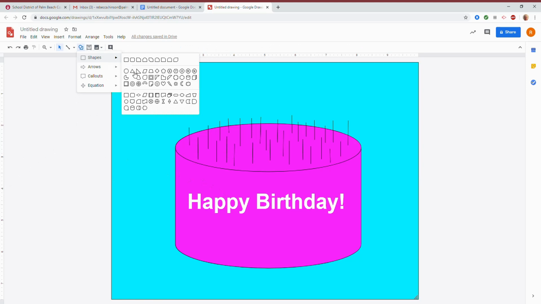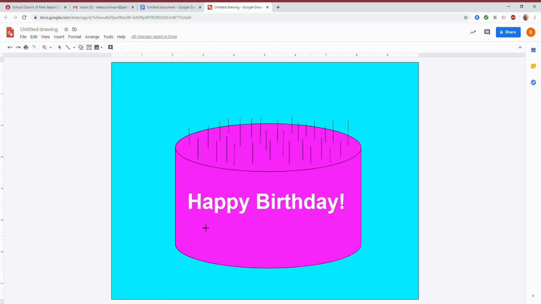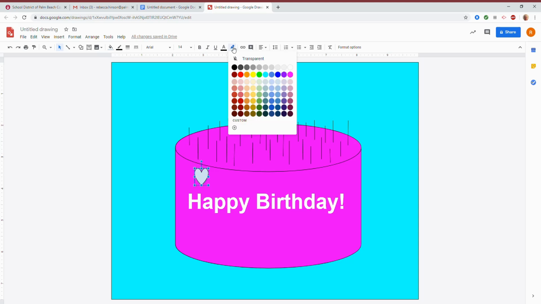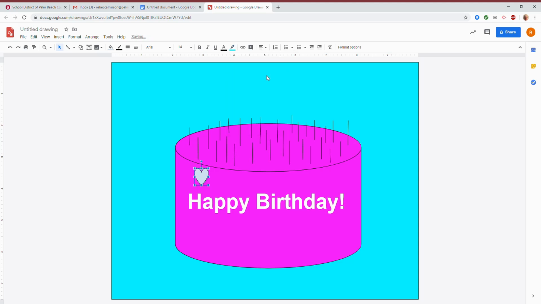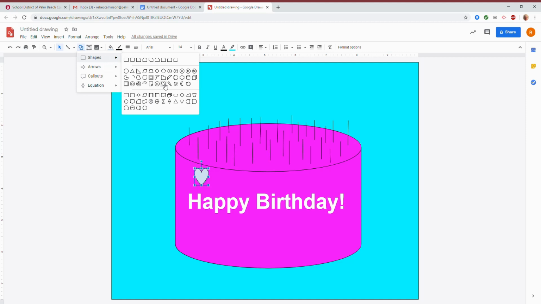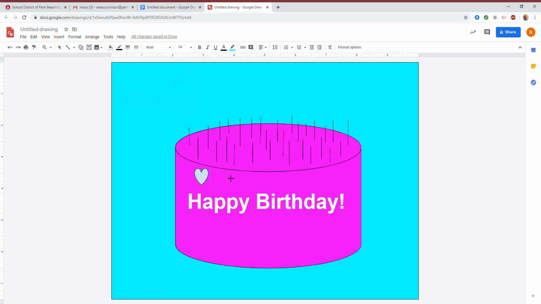I'm going to get some more shapes. I want to decorate my cake with some hearts. So I selected shapes, then I selected hearts. And now I'm going to, let's see here, make my hearts a different color. And I'm going to select heart shapes and hearts again. There we go. And I'm going to make another heart.